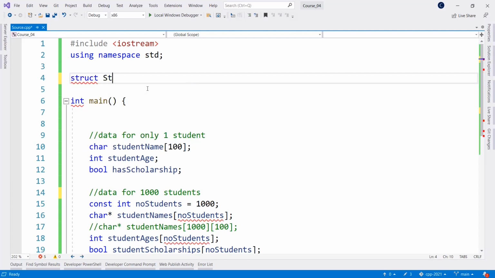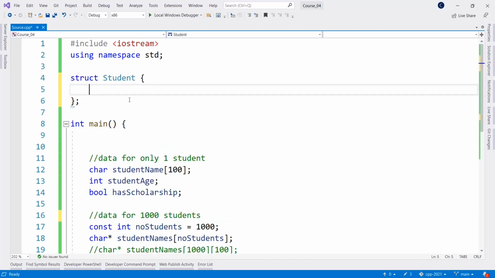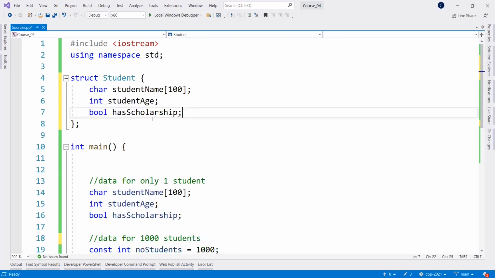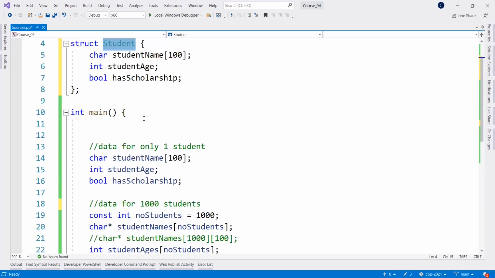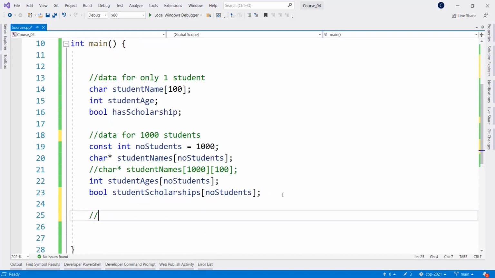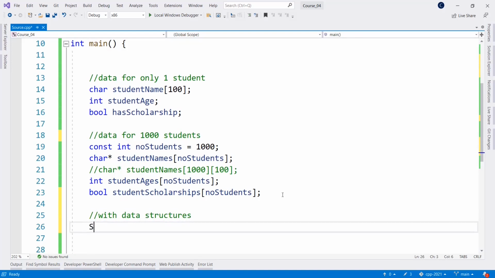So here I will say, this is the student structure. Again, in the mixed camel case naming convention, all our class names will be written with caps. Functions and variables will start with lowercase, but the class names will start with the capital one. So I will group together these 3 variables. Okay, so with data structures, I will define a single variable. So let's say student.